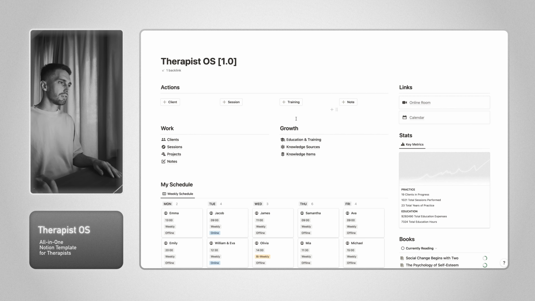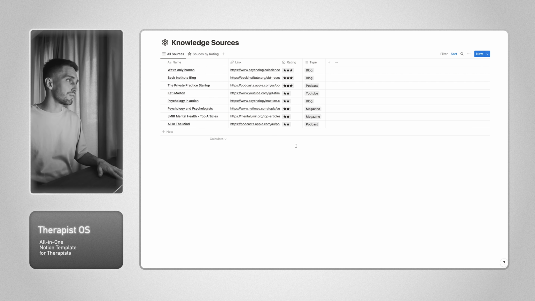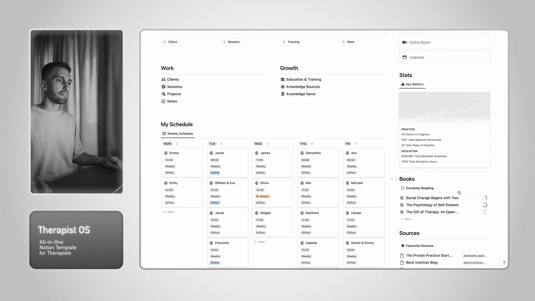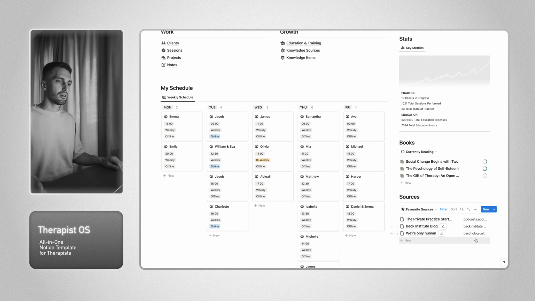What we have next is knowledge sources. It's basically a database of bookmarks for your favorite blogs, podcasts, and whatever sources you want to check consistently and you want to follow. So for the ones you mark the rating as 3 stars, they're gonna be shown on the main page down here to have fast access to them.